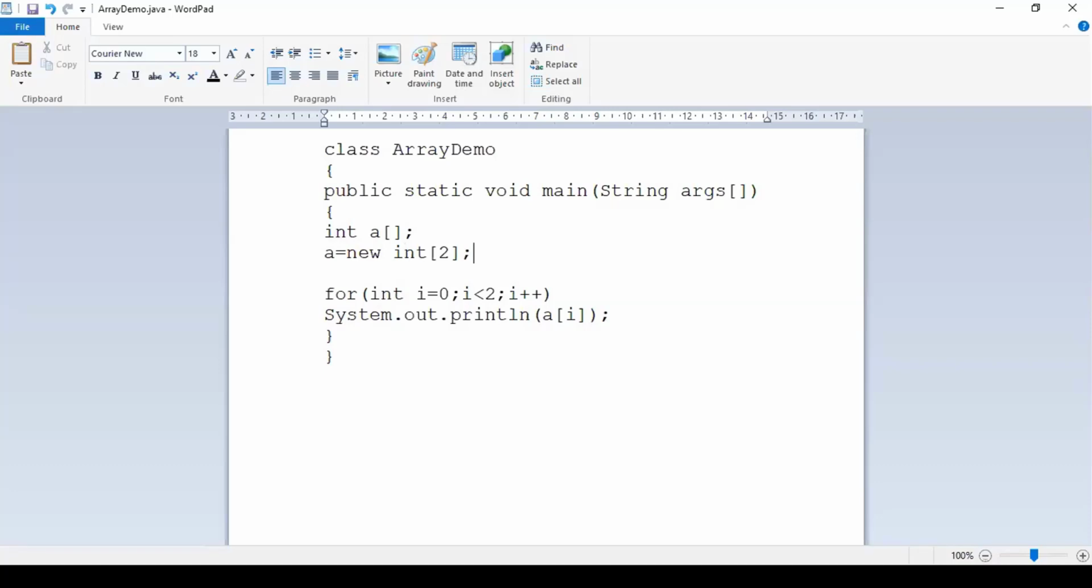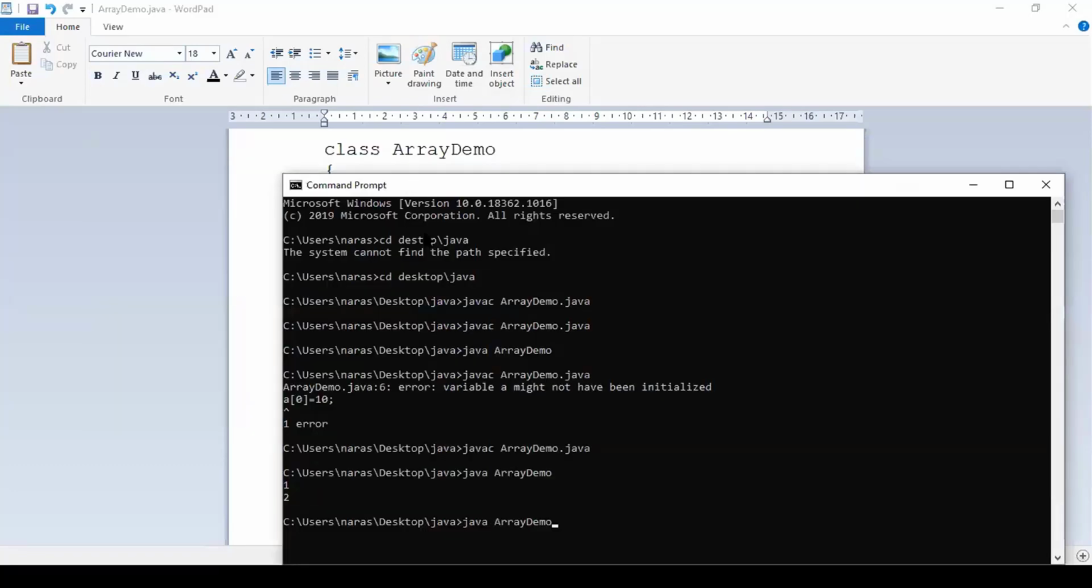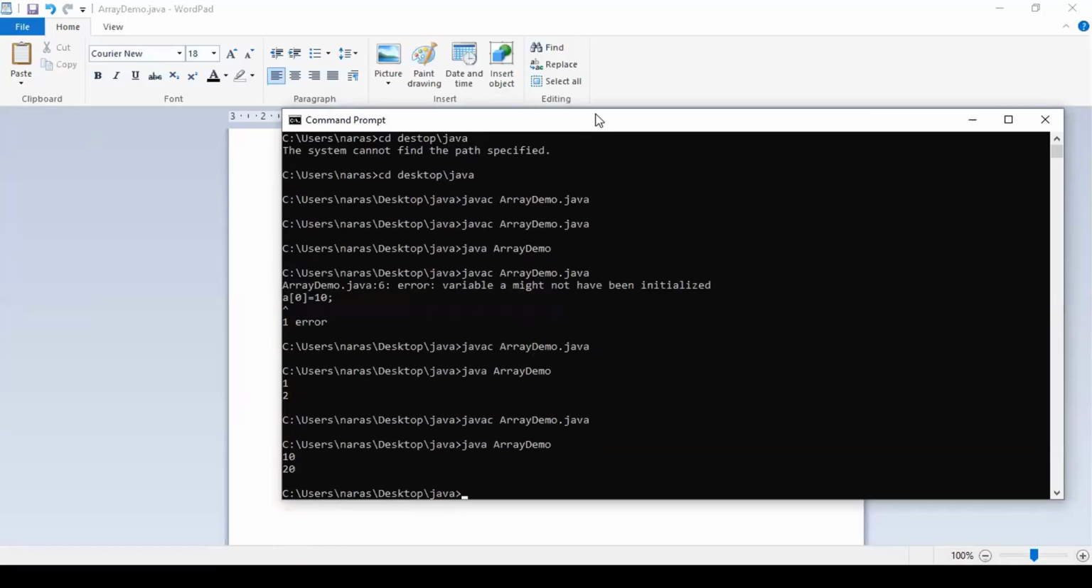Some 2 is a size. Now you have to put values into this one. a[0] is equal to some 10, because I just wanted to show you that new values have been added, and a[1] will be some 20. Let me just compile and check. Working fine, no errors, 10 and 20 have been printed. Clear with the concept, clear with the way we have initialized the values?